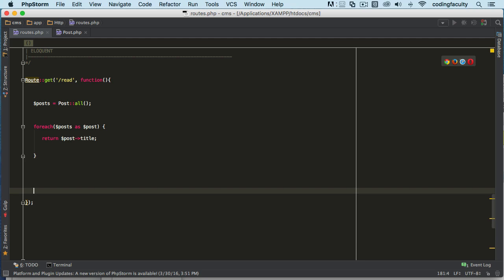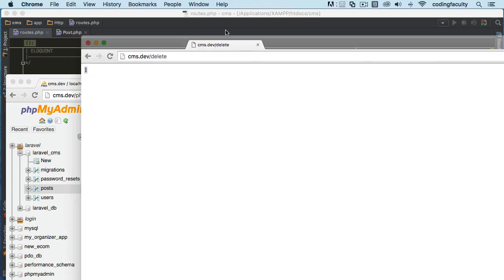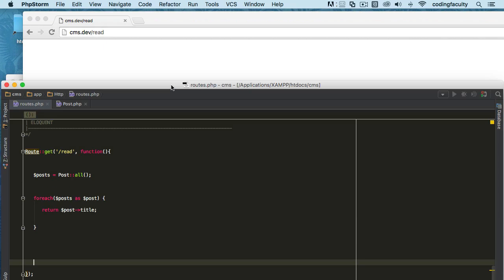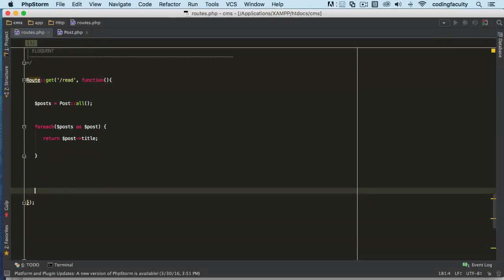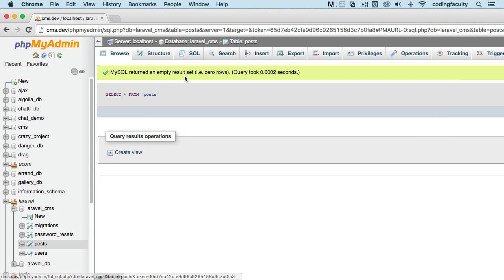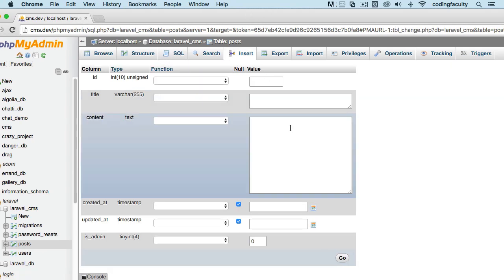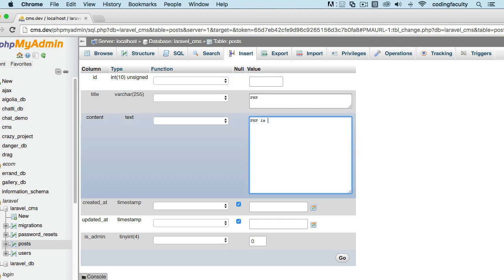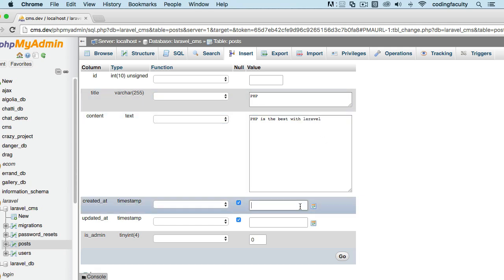All right. So let's go here and see what we can do. Read, enter. Okay. Oh, you know what? We don't have a record in our database, so that's why we don't see anything. Let's just insert it, because I think one of the last lectures was PHP is the best with Laravel. So I'm inserting some record. That way we have some information. Okay. You should be doing the same thing.